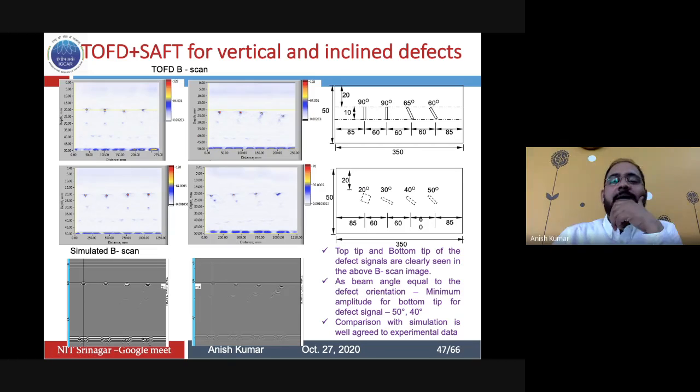And then whatever focusing is done for synthetic aperture focusing technique, like what is done in the case of FMC TFM, something similar to that focusing can be applied on the TOFD data. These are some experimental data for defects which were inclined at different angles, and you're able to very clearly see the top and the bottom tips in all these cases.